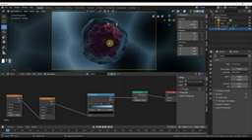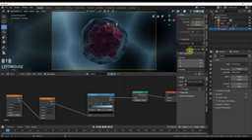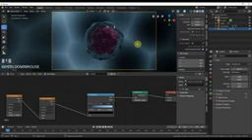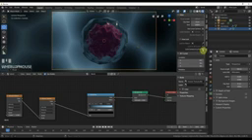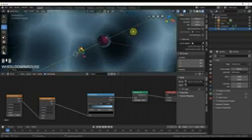So now we can work on the lighting. Notice I did not turn on lock camera to view. If you do that, you can scroll around and move the camera around, but I'm going to leave that off for now, and I'm just going to work on lighting. So, quick and dirty lighting here.